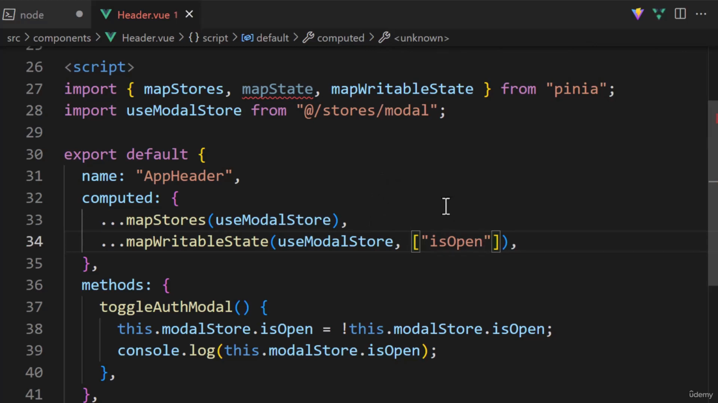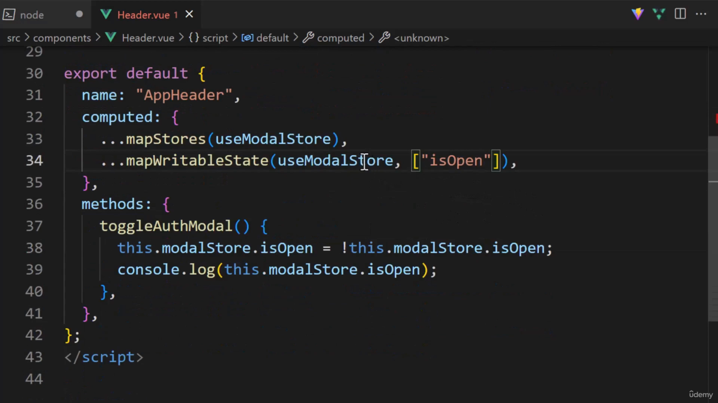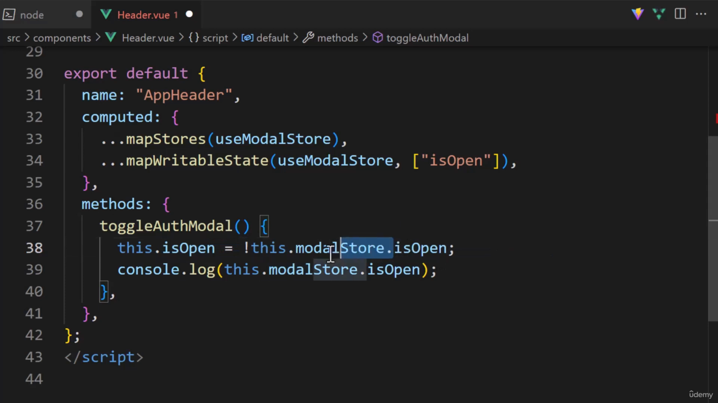The arguments for the mapState and mapWritableState functions are the same. You can swap one with the other. After mapping the state, the toggleAuthModal function will need to be updated. The state will not be accessible through the modal store object. Instead, they'll be accessible as properties. We can shorten this code to this.isOpen like so.